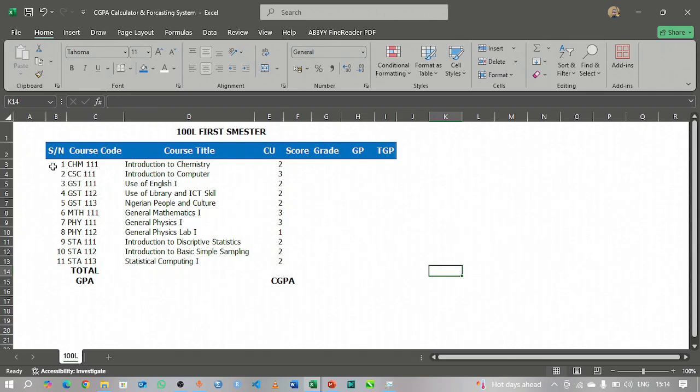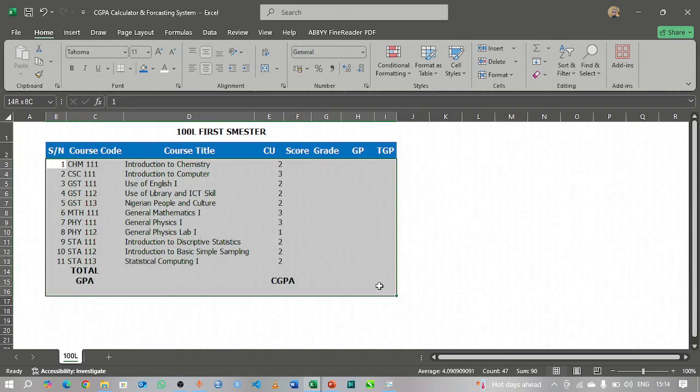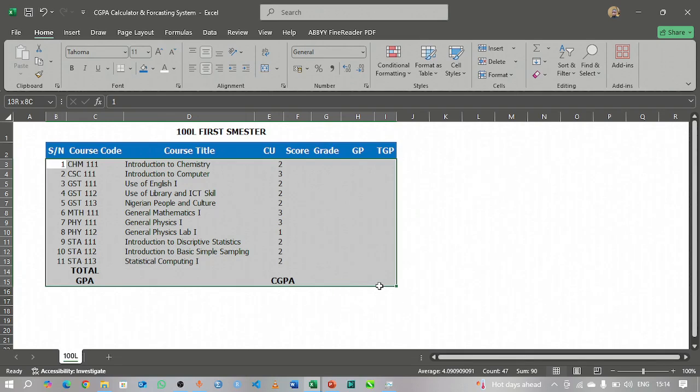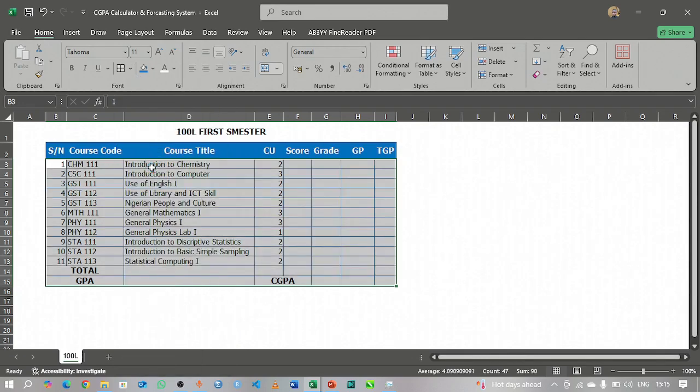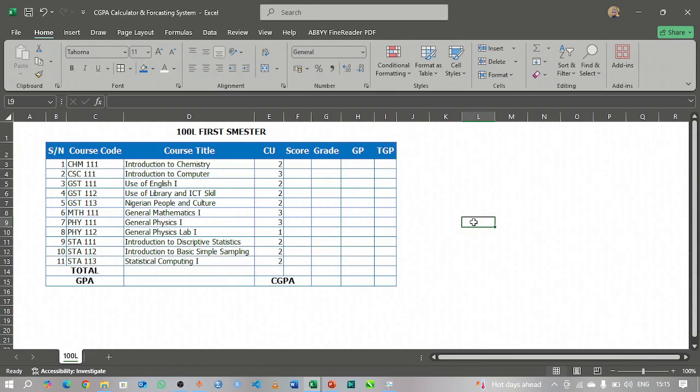So the next thing to do is to highlight every other area apart from the heading like this, and we'll go back to the border and select all border. Wow, it's looking nice. All right, the next thing to do is to merge this place and ensure that we're having just one cell there, because we're echoing just one stuff in there, which is the CGPA.